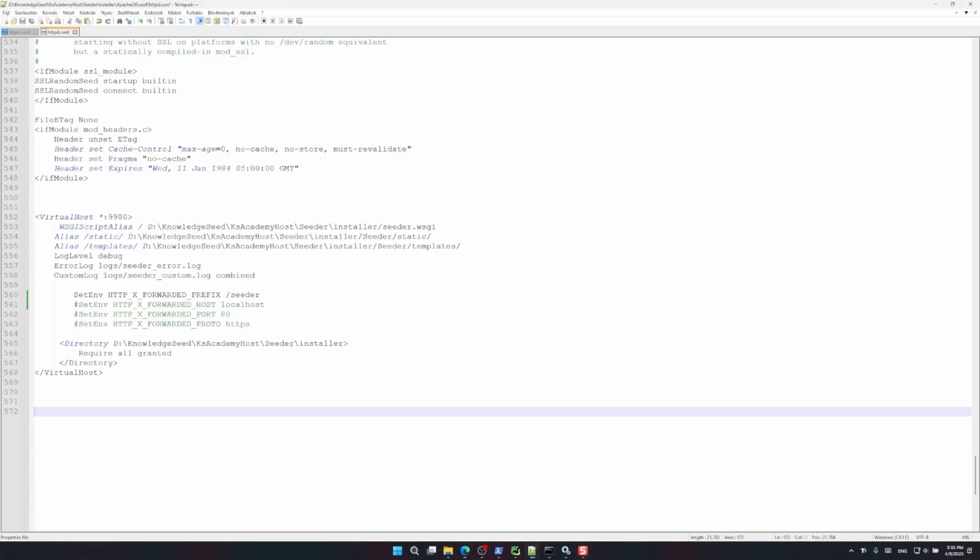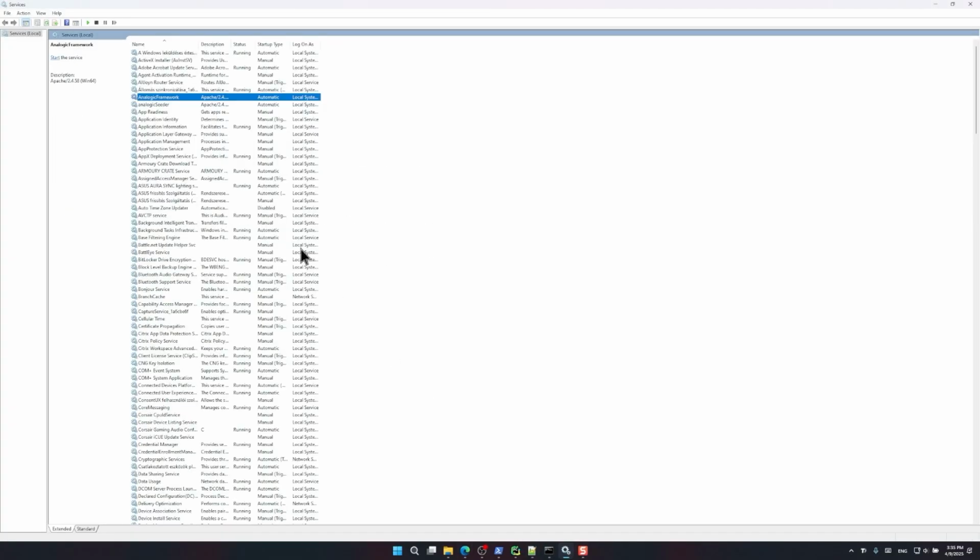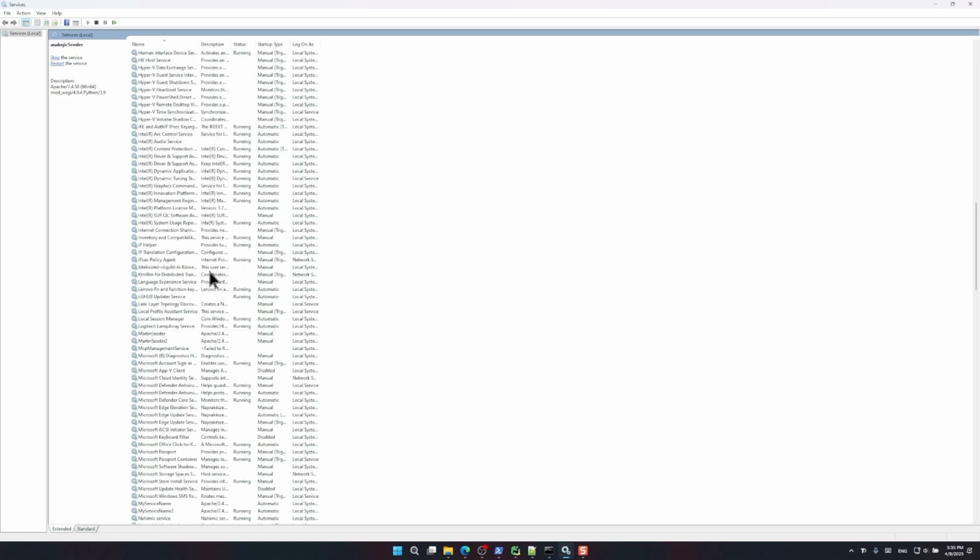With the configuration complete, we can start all the services. Press the Windows key, type Services, and open the Services application. Locate the Analogic Framework service, the Analogic Seeder, the RavenDB service, and the Seeder Test Executor service. Right-click each one and select Start.